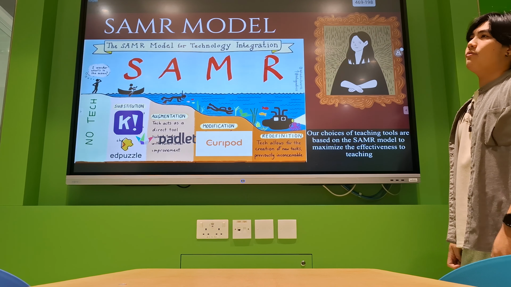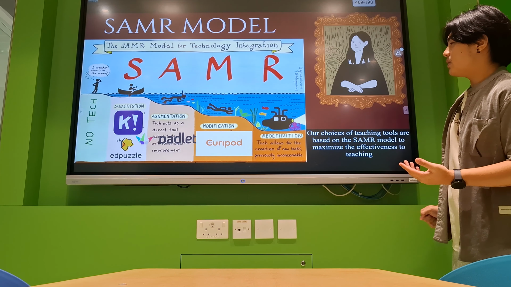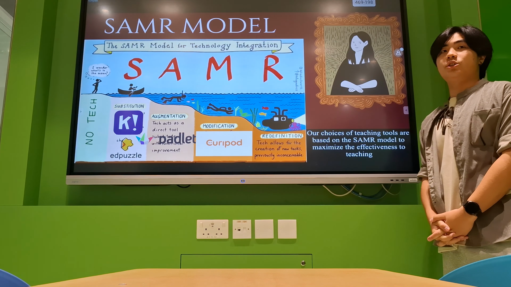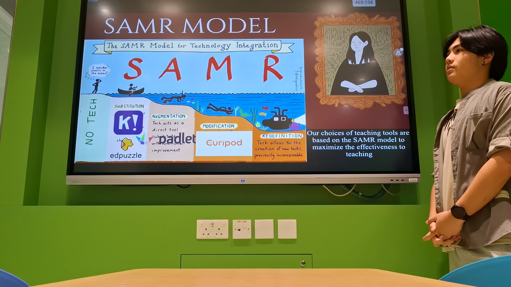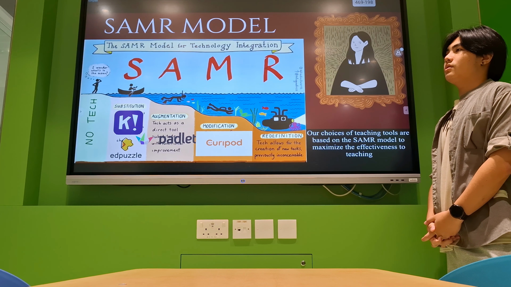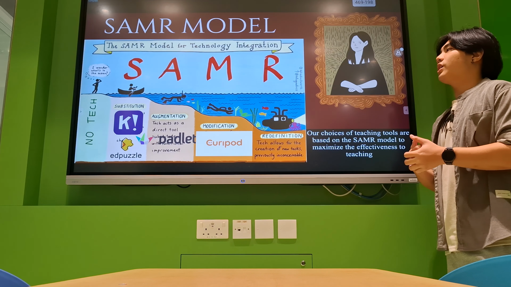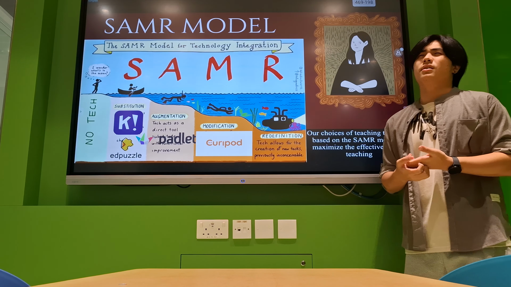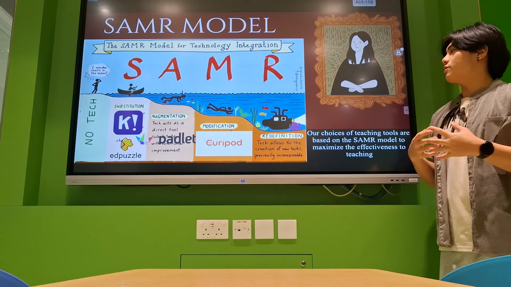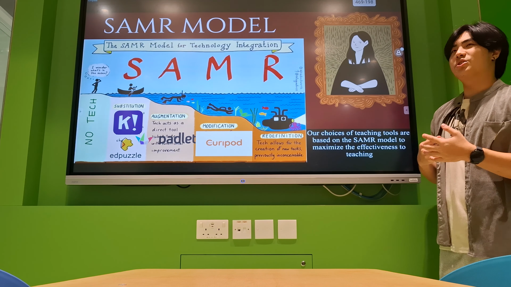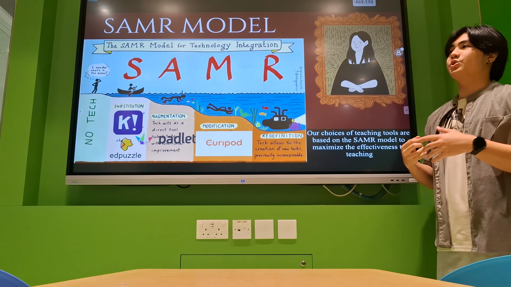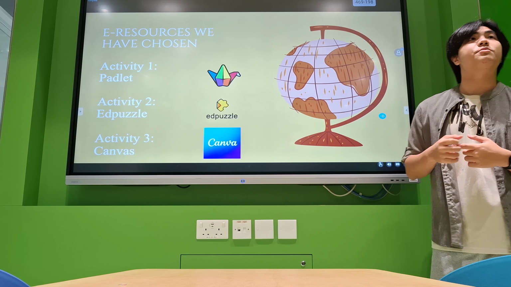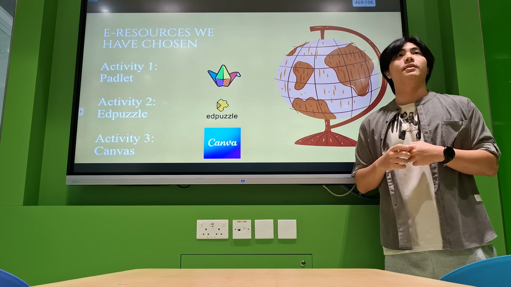We didn't really find tools for redefinition because redefinition of the whole teaching is not that suitable to our topic of the What If Museum, because our topic requires more interaction between the students and the teacher. So there are really not many tools for redefinition that can help us achieve such a goal. And the next part, I believe, will be introduced by my group mate, Alvin.